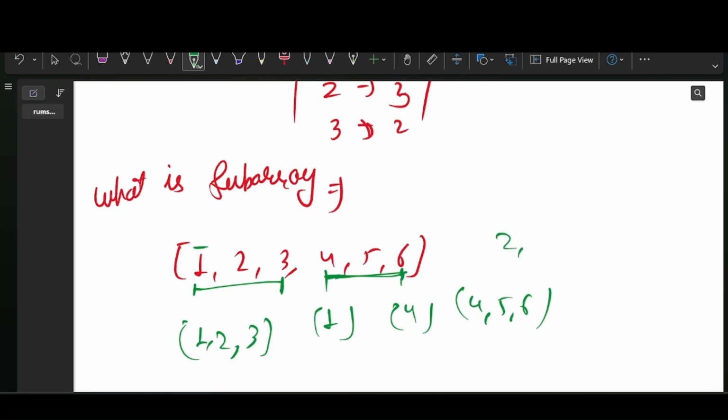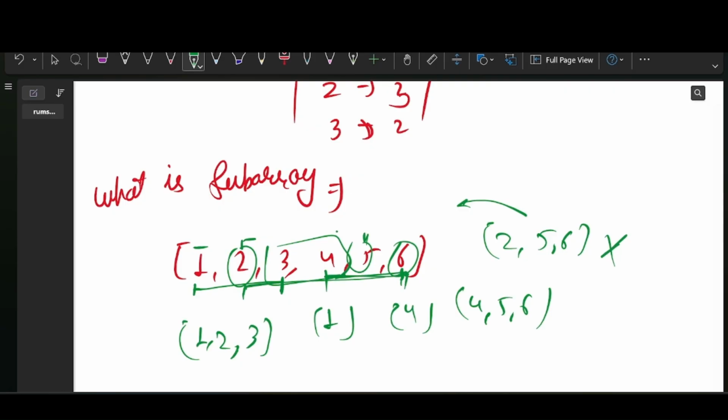But if we take 2 5 6, it is not a valid subarray. Why? Because it does not follow the subarray property. A subarray takes a non-empty contiguous sequence, but between 2 and 5 more elements are present and we directly take 2, 5 and 6. This is not a contiguous sequence, so it is not a valid subarray. Valid subarrays are 3 comma 4, which is contiguous, and 5 comma 6, which is also contiguous. Okay, understand? So that is what a subarray is.